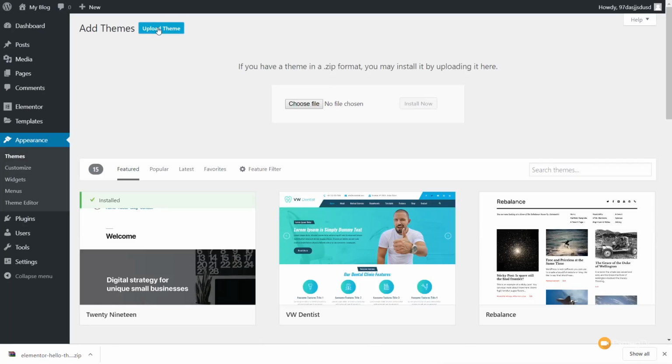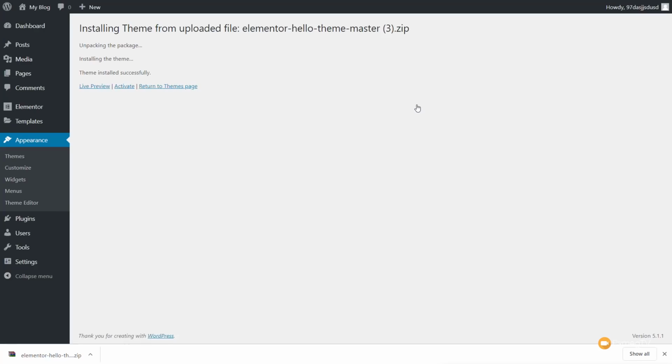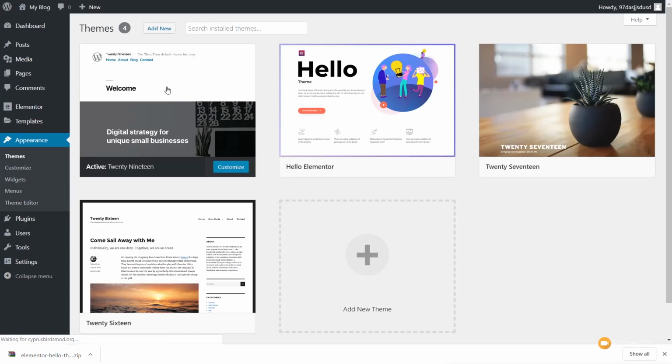So we're going to click on upload theme, and exactly the same as we did in the previous section when we uploaded a plugin, we're simply going to drag our zip file over this choose file button. You can see it tells us what file it is. We can click on install now, let that go through the process of installing our theme. And there we go. That now tells us that our theme is installed. We have a couple of options. We can live preview, we can activate it, or we can return to the themes page. We're going to return to the themes page because we don't actually want to activate this theme. We want to upload a child theme.